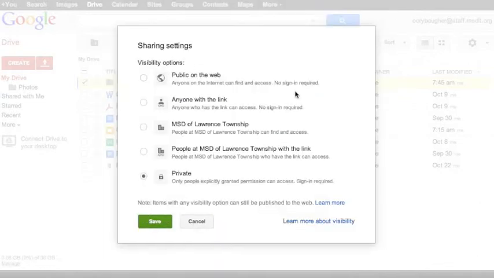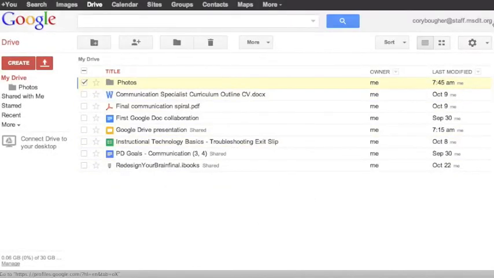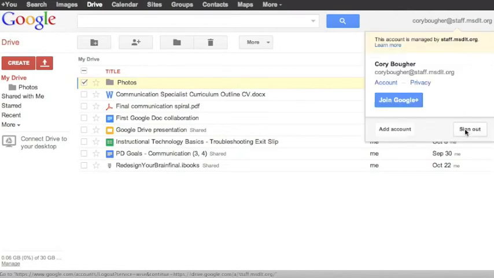I could also share with anyone on the web if they had the URL. In this way, I could create things to show other people without having them log into a Google account as well. And since this is a Lawrence Township Google account, there are some other options for this also. When I want to sign out of my account, I click up here and click Sign Out.